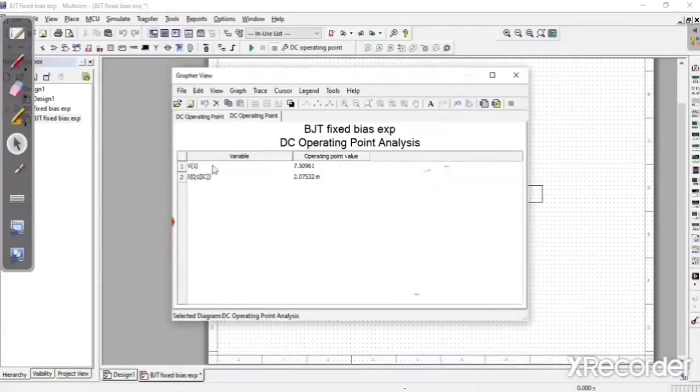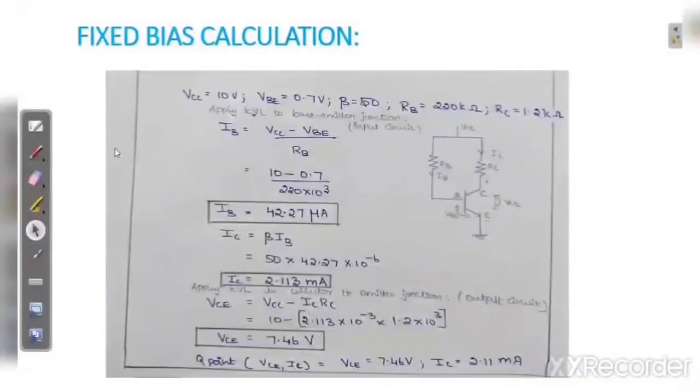Okay, so here we can observe our VC value and this is our IC value. Here we can cross verify our fixed bias value of IC and VCE. So we take VCC as 10, beta as 50, RB as 220 kilo ohm, and RC as 1.2 kilo ohm. And after substituting these values in this formula, the IB value is 42.27 microampere.